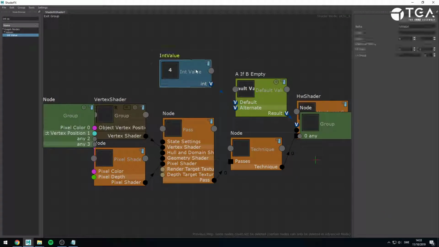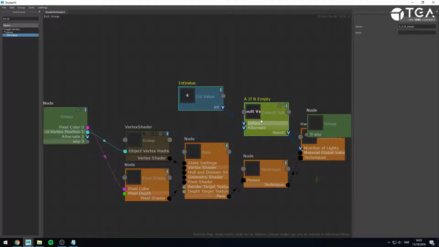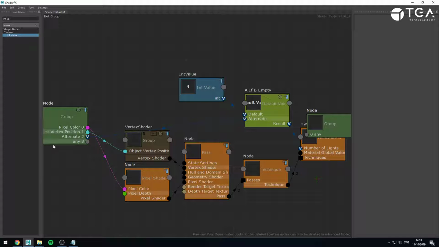Anyway, now I have a default value, and now I could grab once again from here and put that in the alternate value. What that is going to do, just to reiterate, is if the user does not input anything to the group, it's going to choose this value.